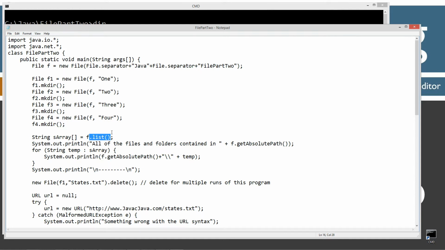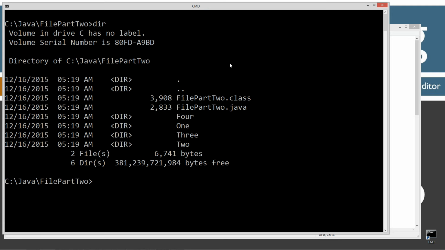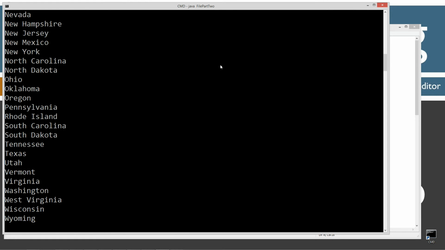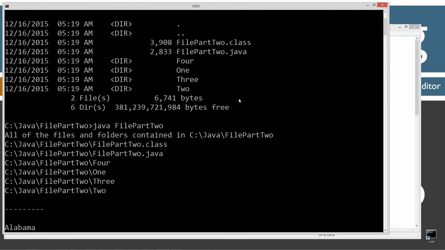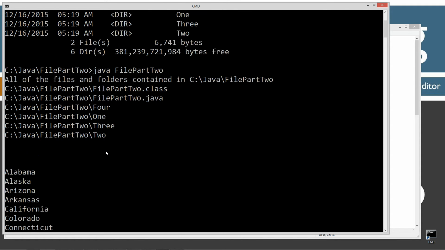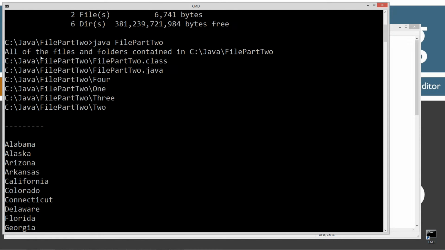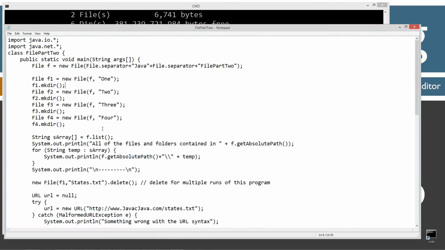The next thing I'm going to demonstrate is the list method here. The list method takes everything in, remember F is our base working directory here off of the file part 2, right? And so we can put it into a string array. Basically, that's what the list function returns. So then I'll display all the files and folders contained in it. Let's run this again and scroll up to the top here. Right there. All the files and folders contained in the C:\Java file part 2 directory, right?